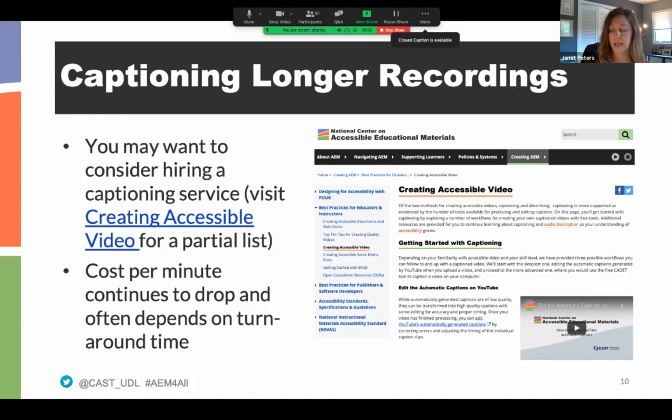So if captioning videos is part of what's being required of you, we wanted to be sure you knew that there are commercial companies that do this, that you can pay per minute and get a captioning file for your video.